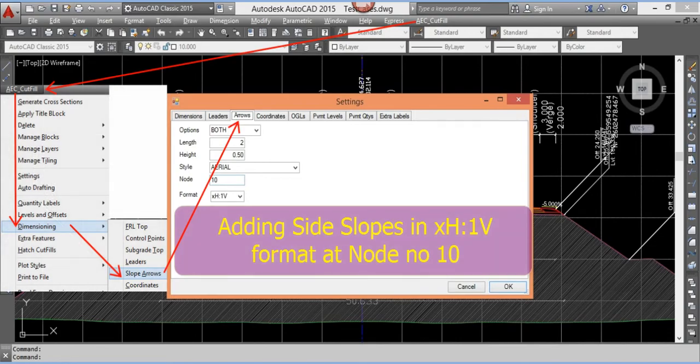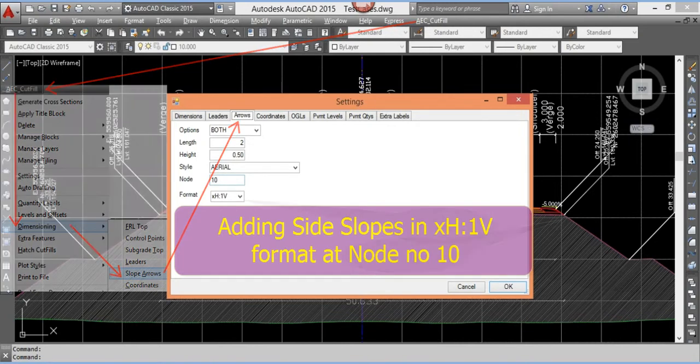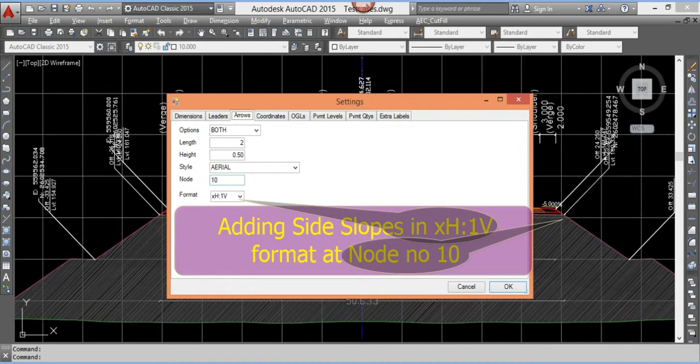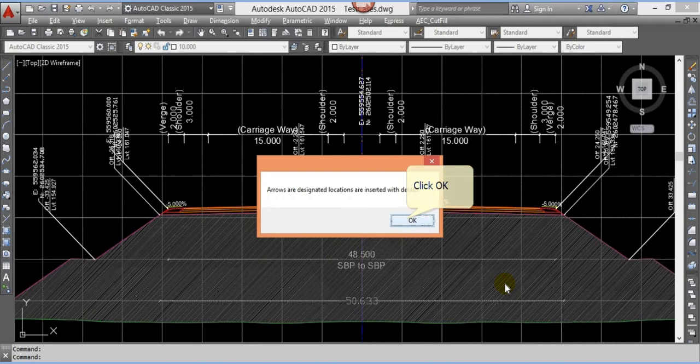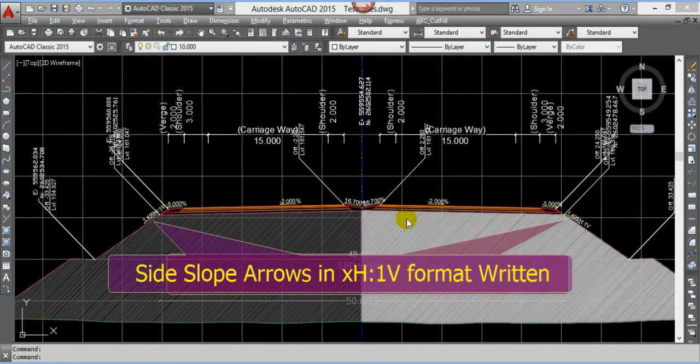One such example is shown in the next few slides. Let us add a feature, slope data label, to side slopes in H to V format, at vertex 10 on TDL, using the slope arrows feature command. System opens the settings form with arrows tab to make any changes to the dimensions, format and options of the feature.